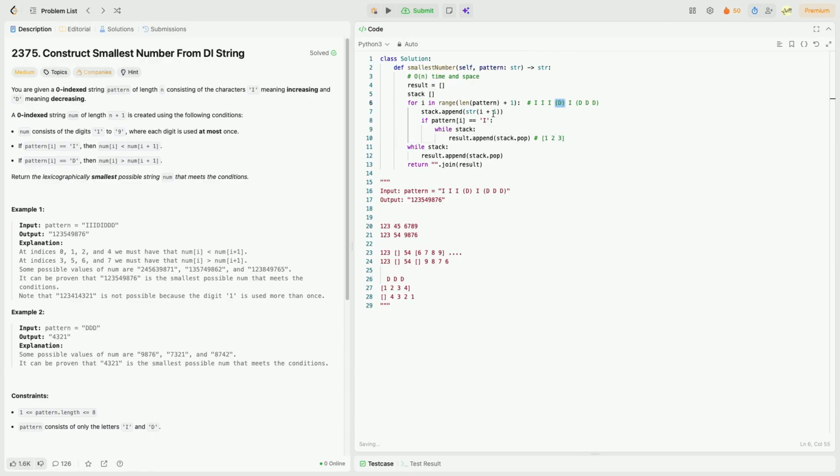Then we run into D. So we're adding 4 into the stack, but we're not emptying the stack. Now we run into an I, so we're adding 5 to the stack, but we're also emptying the stack. And top of the stack is 5, bottom of the stack is 4. So that gets added as well to the result.